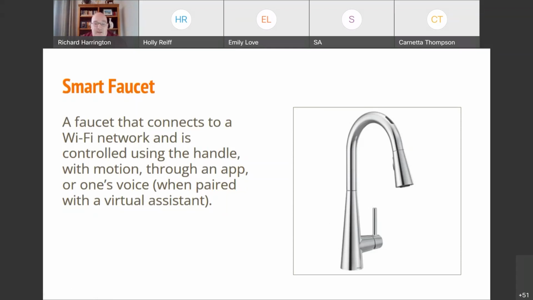You can say, Alexa, please ask Moen to measure 3/4 cup of water, and it will dispense 3/4 cup of water. So that's a good feature in the kitchen, I think, especially for people that we support.